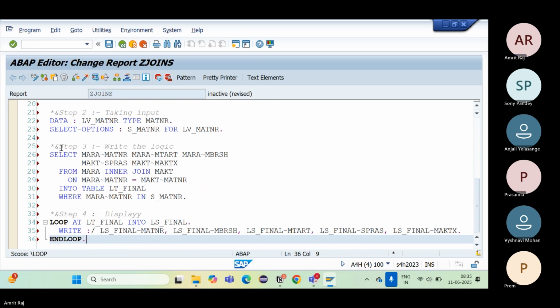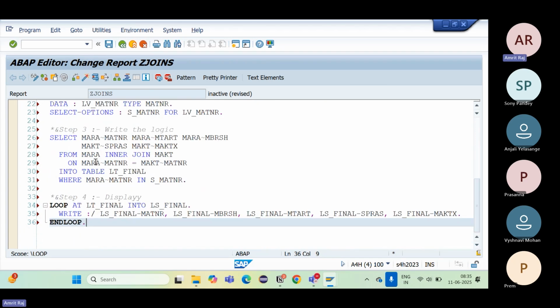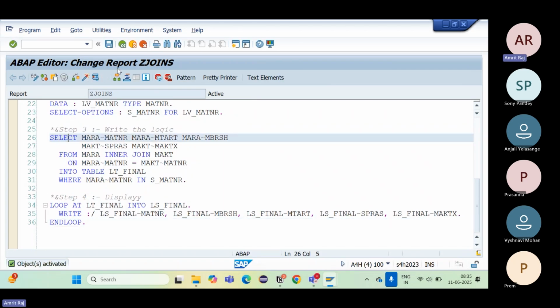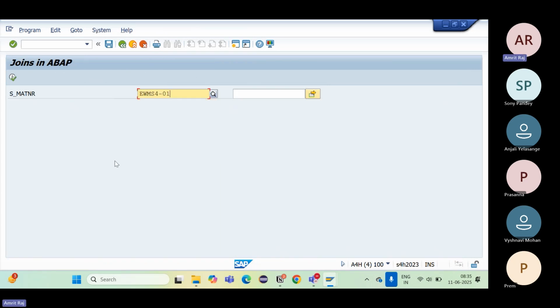Yeah. See how simple it has become. Same thing. So two approaches are there, but you need to understand all of them. You need to go through all of these things. Okay, let's activate it. I will put here a debugger breakpoint. Execute. I will pass material numbers and I will do the execution of code.